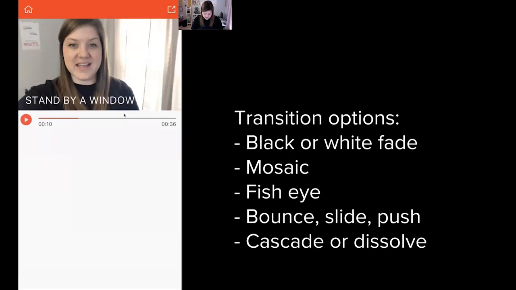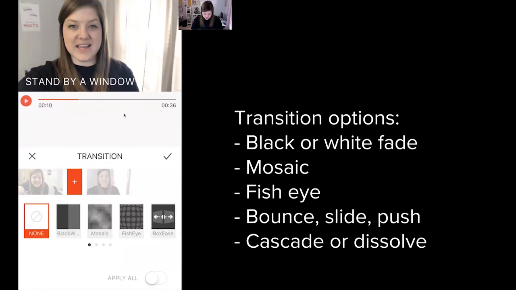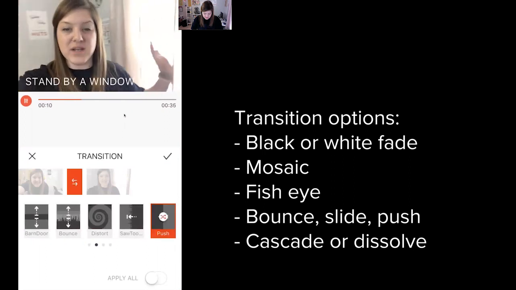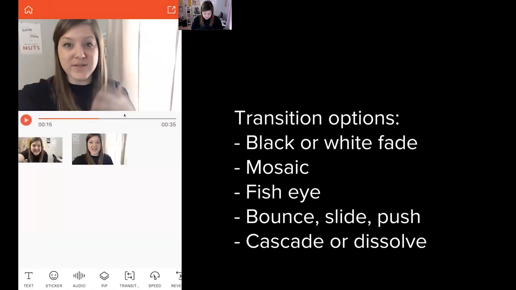Now I'd like to add a transition between my two clips. So I'm going to see what some of these options are. I'm going to do the push. So that one's pretty good.